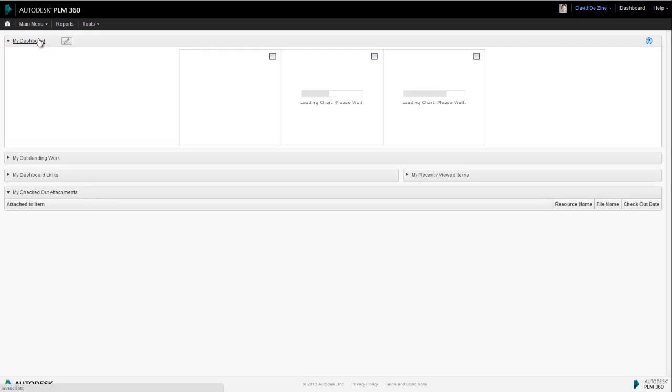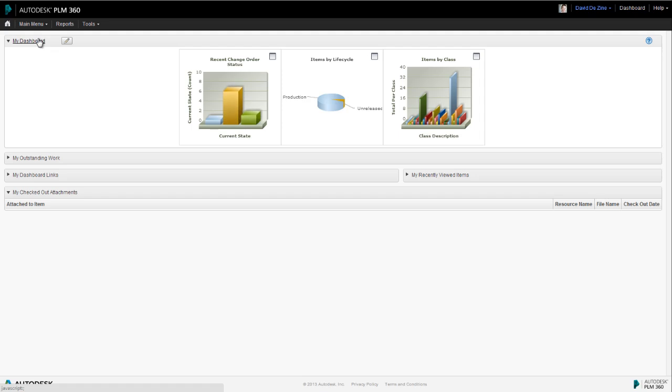And also, David's analytics dashboard is different to Mike's. He sees information relevant to him, such as the status of recent change orders, or the proportions of parts and assemblies in different lifecycle states. Charts such as these are easy to create and can be private or shared across the company. Again, this is an example of giving the right information to the right people in a timely manner.